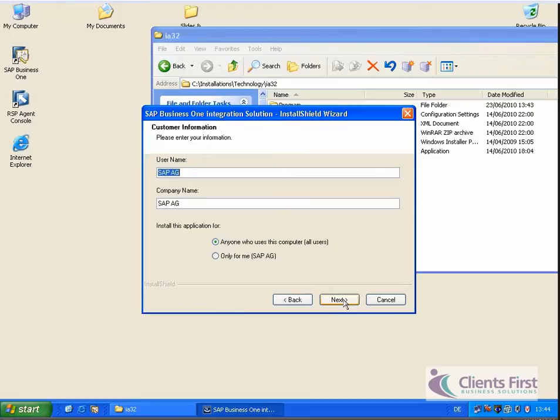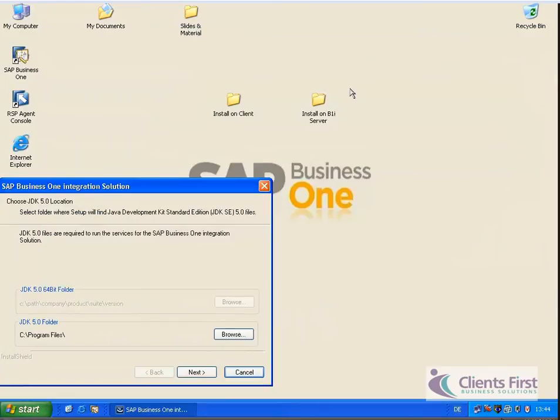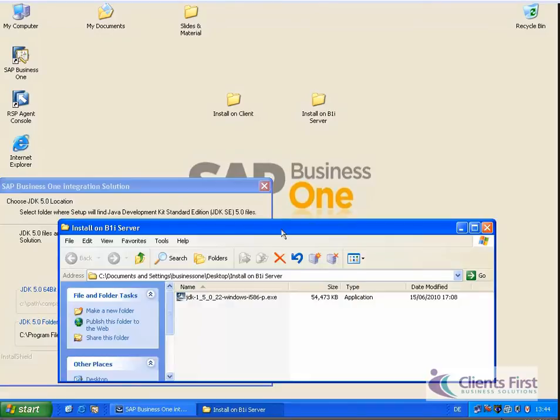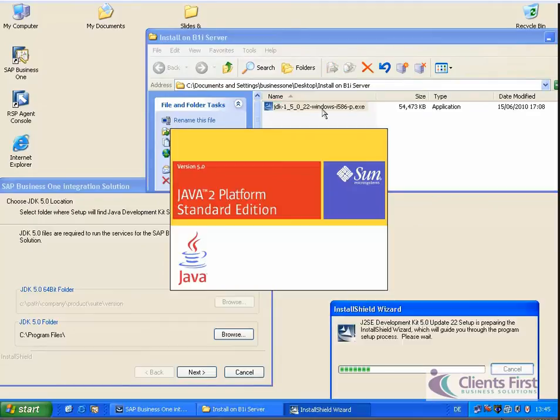Then we have a wizard here, go through that wizard. We have to insert name and so on. And here, this is the first very important step, that we have to choose the installation folder where we have installed the Java Development Kit 5.0. And if you have not done that so far, then I will show you in a second how this is going to be. Open the installer you have downloaded from the particular web page for this. You can find the link in the installation guide as well.